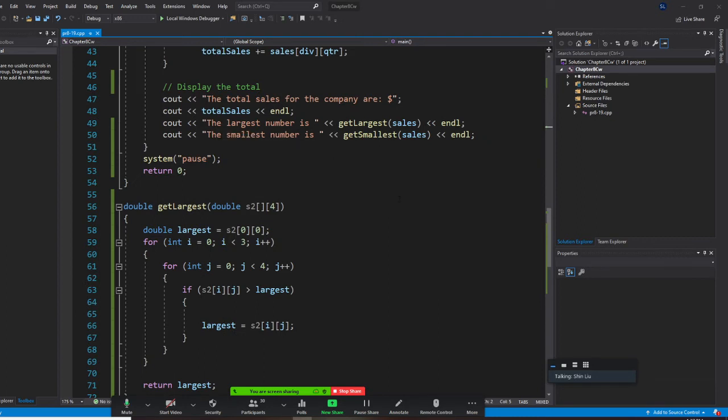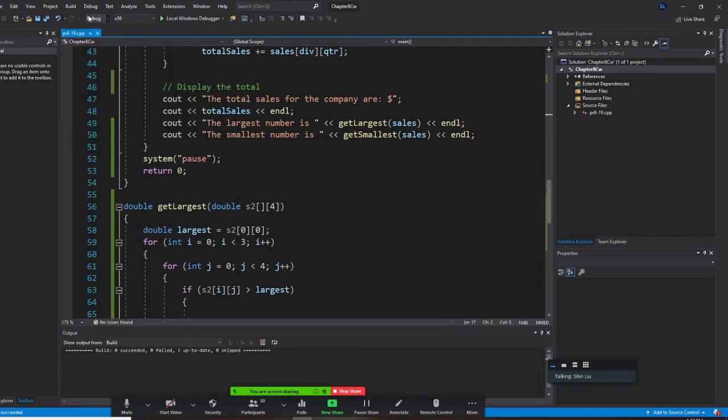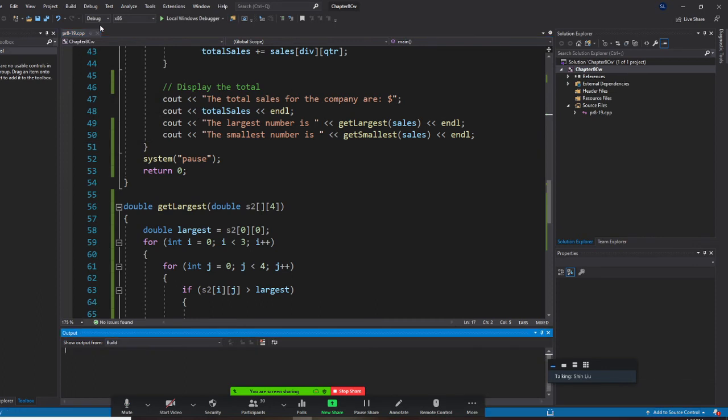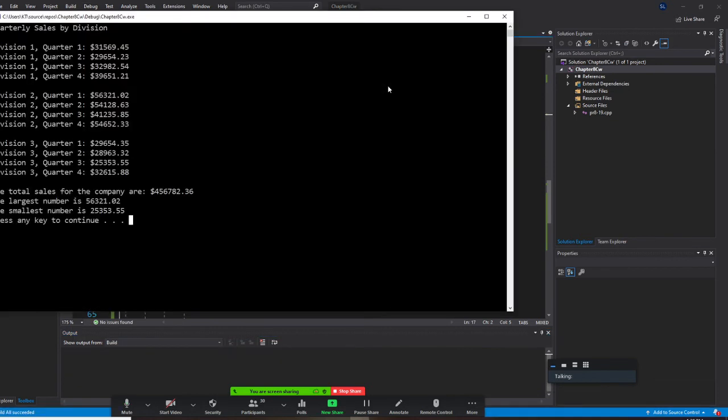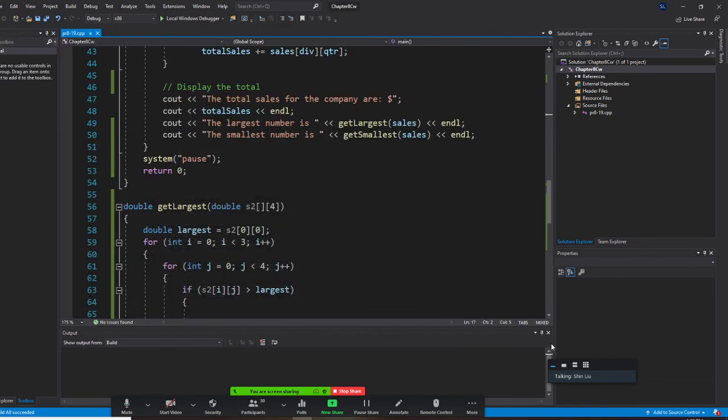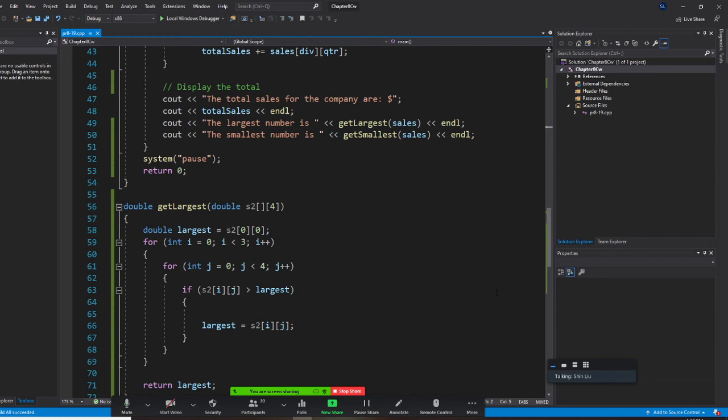The largest number is getLargest. I pass my array. When I pass my array, I only use the array's name, because that gives the first element of the array, the address. It's sort of like passing a reference. So when you run this program, you build it, rebuild it, okay? And you start without debugging. We get exactly the same answer, but we are using a function, and that's what I need you to do with a function.